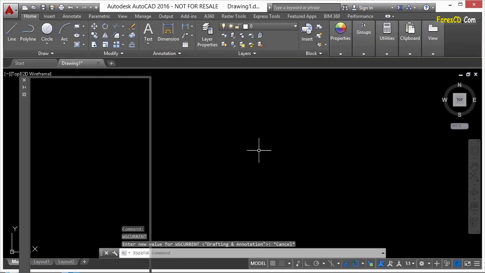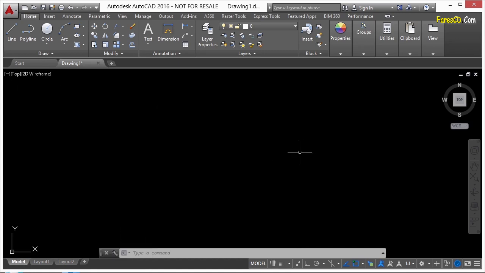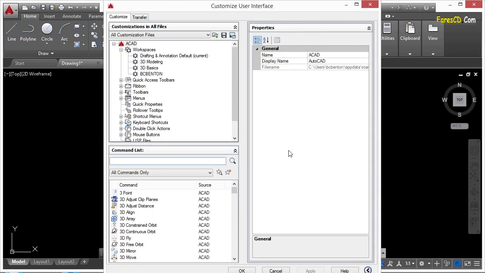Now, the user interface can be manipulated through what's called the CUI, or the custom user interface. To get to that, it's pretty simple. You just type CUI on the command line. Now, here in the CUI, you can customize almost any interface aspect of AutoCAD. I can create new commands, command macros, new buttons, new toolbars, ribbon tabs, or different panels. And in this chapter, we're going to talk about each one of those specifically.